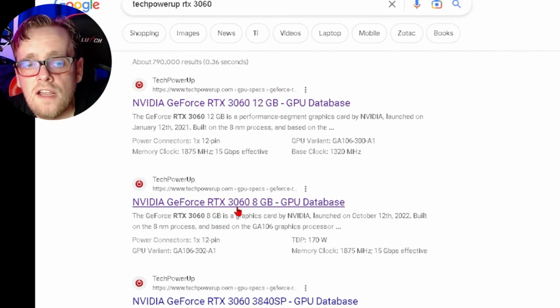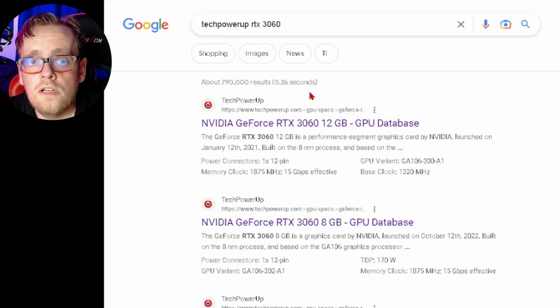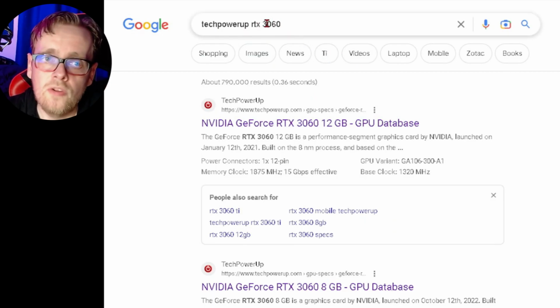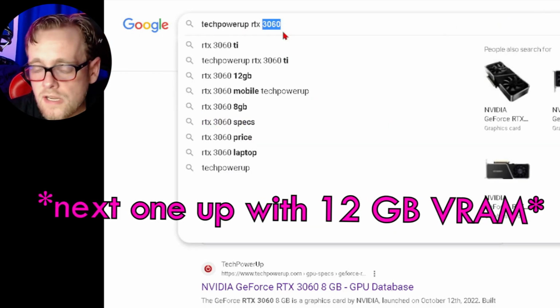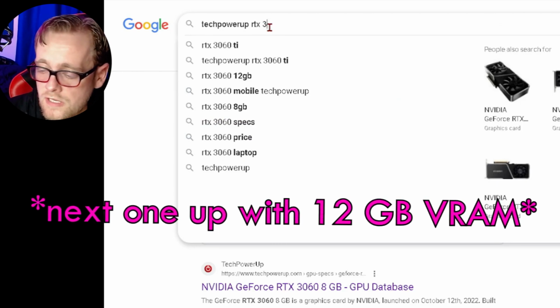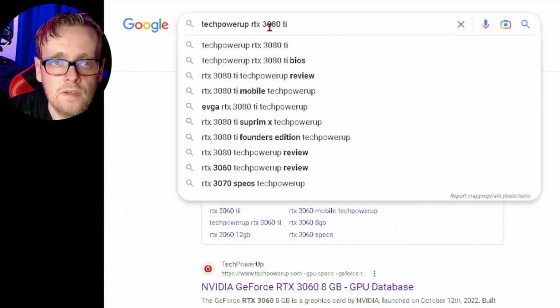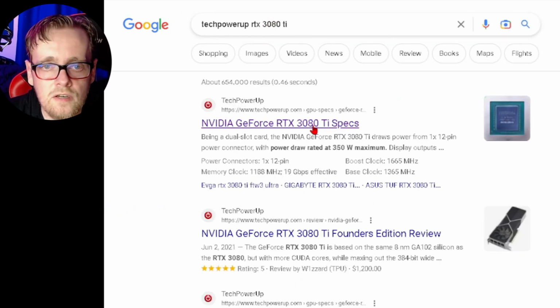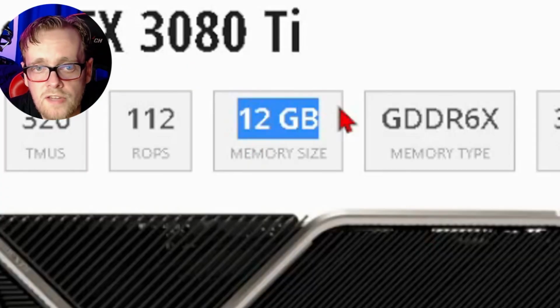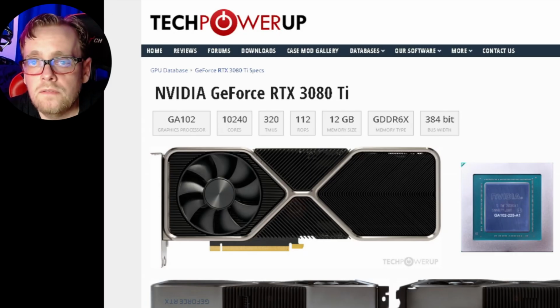And if you don't have one yet, check it out. The 3060 has an 8 gig variant and a 12 gig variant. That would be a really good one. It's cheaper than the other one. The next one up is a 3080 Ti. So if I put 3080 Ti in here, it doesn't say it on here, but if you load the page, it says 12 gigabytes. Much more expensive card.